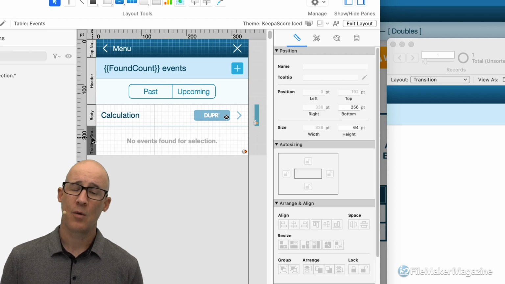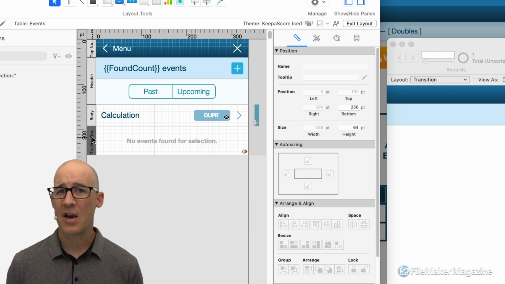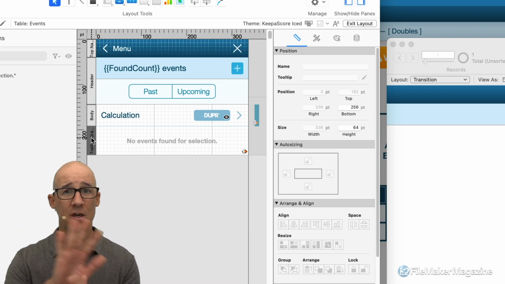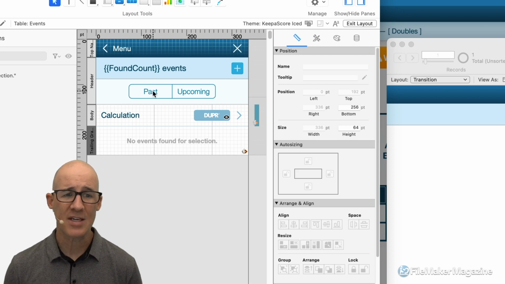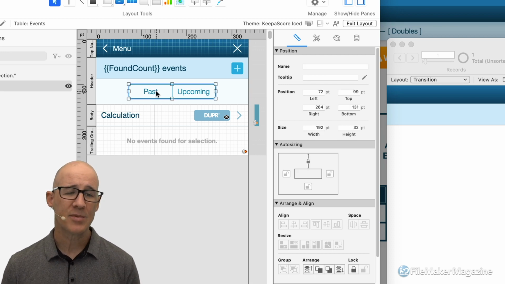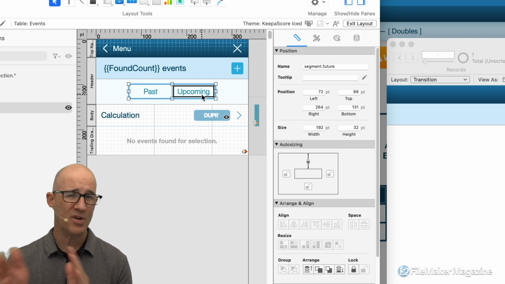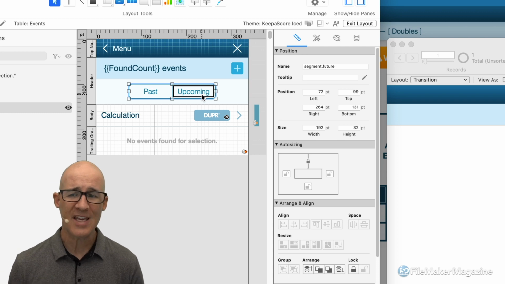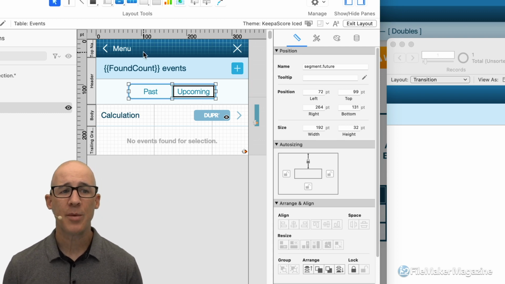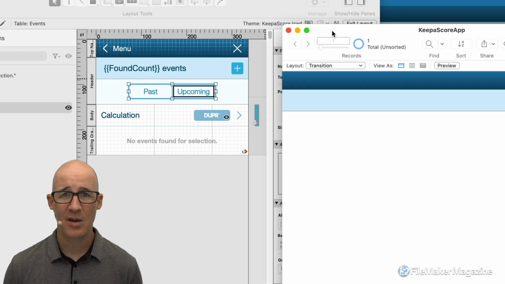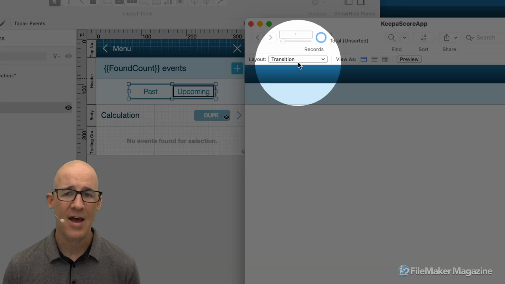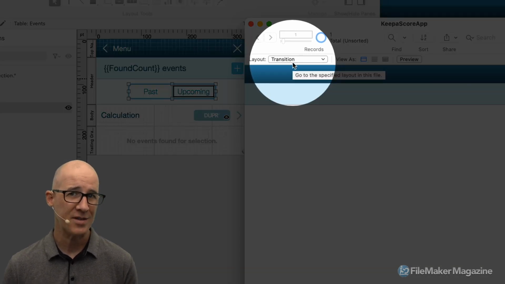The second thing that we want to know is how do we take advantage of getting a transition to happen between the two? Because this is the one layout that I'm simply doing a find and switching between a past and an upcoming based on a particular date. So the key here is what you're typically going to do is replicate your layout. So you can see right here that I have a layout called transition.